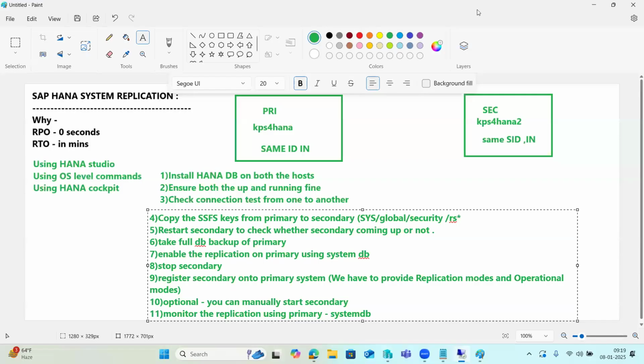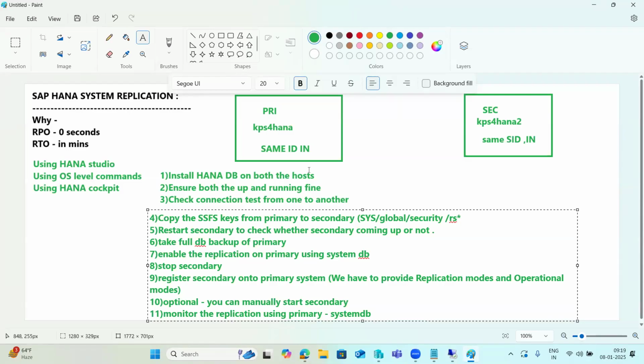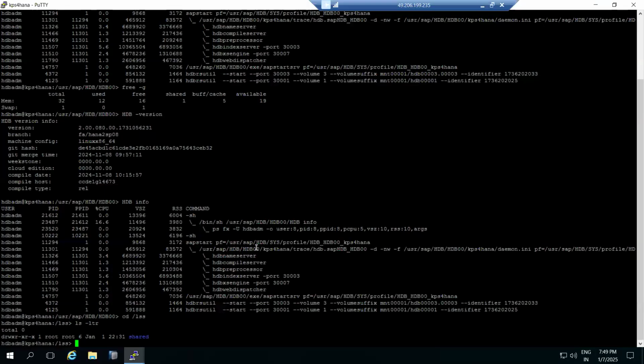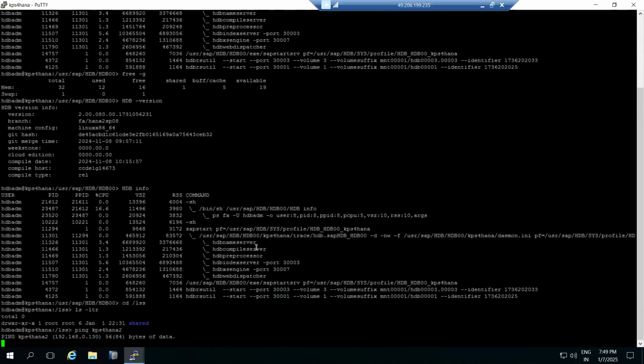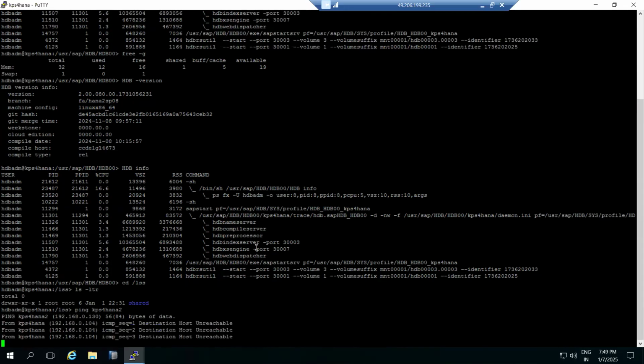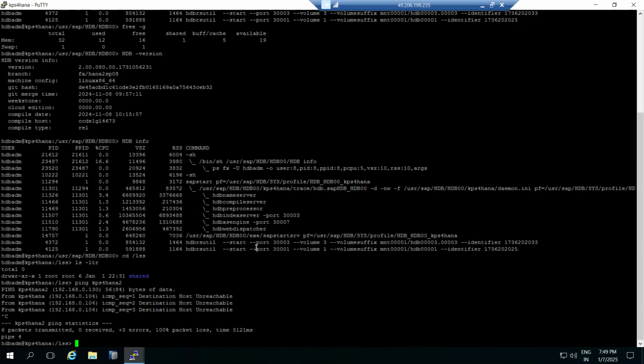So here we have to install HANA DB on both the hosts and ensure both are up and running fine. Check the connectivity test from one to another. Which means if you ping from here to KPS4 HANA 2 using the connection test, you should get the ping. So it is not pinging. See, it is not pinging here. It is giving a different result. So the host is not reachable here.